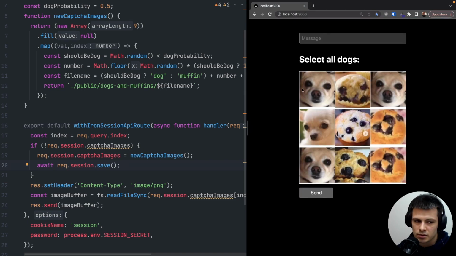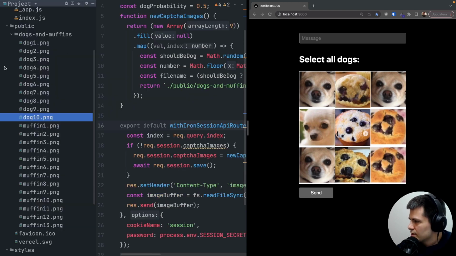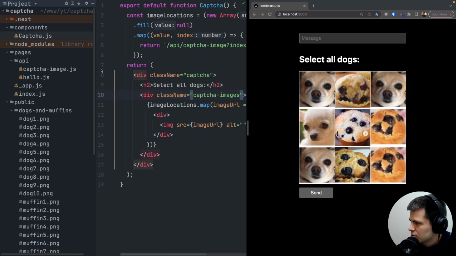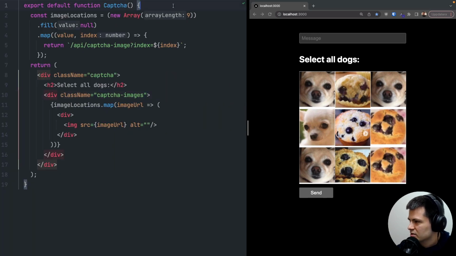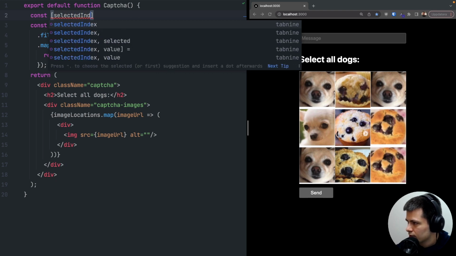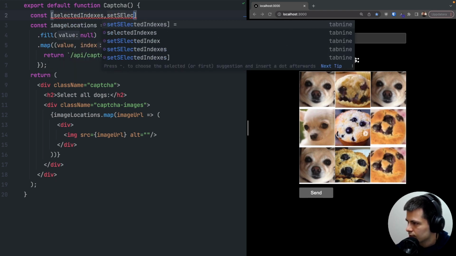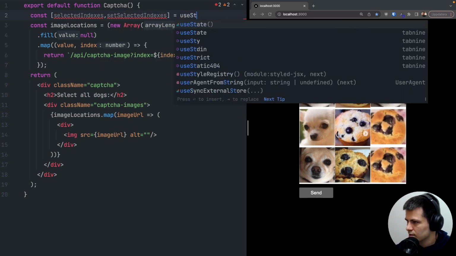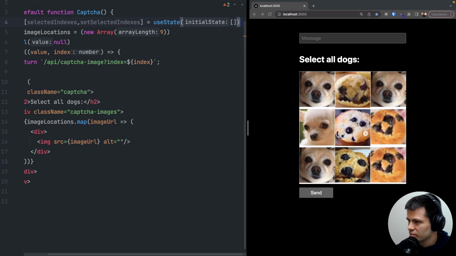And now we are going to fix the selection of those images. So let's go back to our components and the captcha. And for the selection, we need some kind of state. So let's do const selected indexes and set selected indexes equals use state, and default will be an empty array.